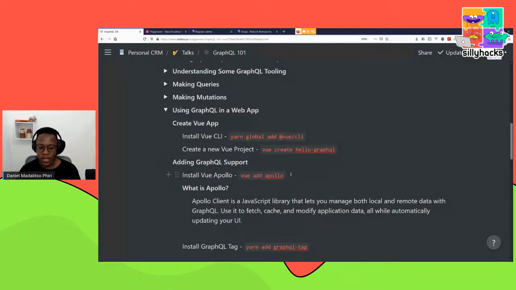But as long as you send a POST request with a library like Fetch or Axios, or any other library that can make HTTP requests for JavaScript, that's how you can make your GraphQL API work in a front end of an application. So that's a very short answer, but I'll get a lot deeper as I'm actually explaining how to make our GraphQL API work with our Vue.js application.